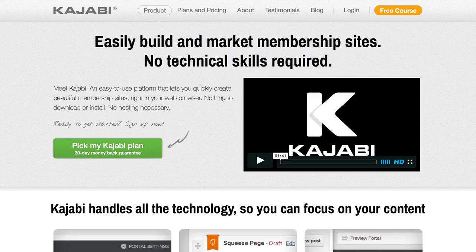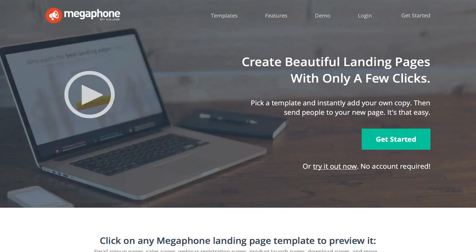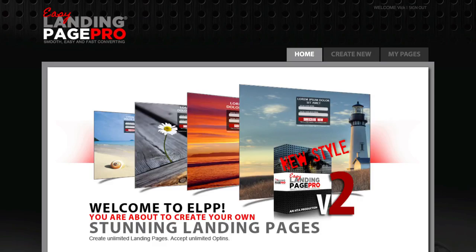And then another one that you can use that I also personally use is Kajabi. Now Kajabi is more than just a landing page creator. It's the entire platform builder. So it's got the portals, you can build launch funnels with this, you can do a whole lot more than just create landing pages. So you may or may not need Kajabi, but between lead pages, ELPP, or Megaphone, between these three, you're going to be well taken care of.